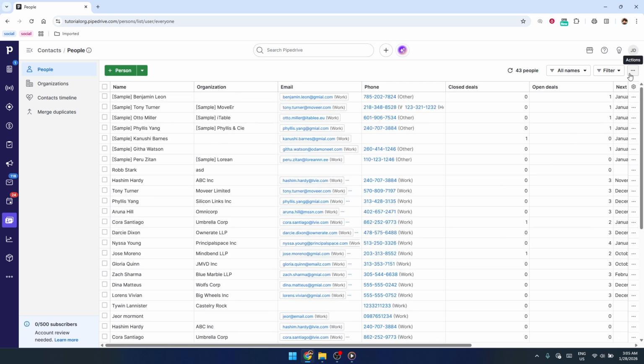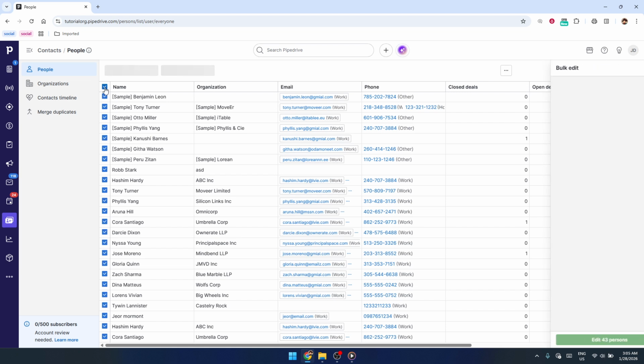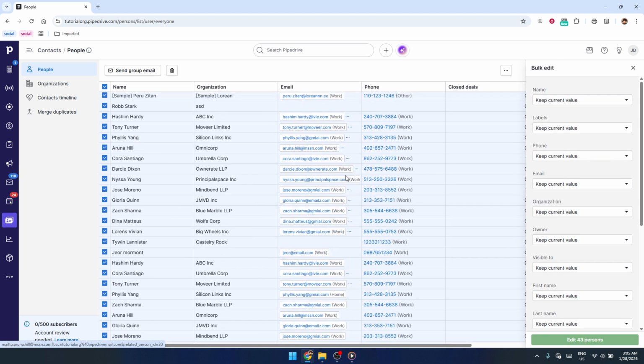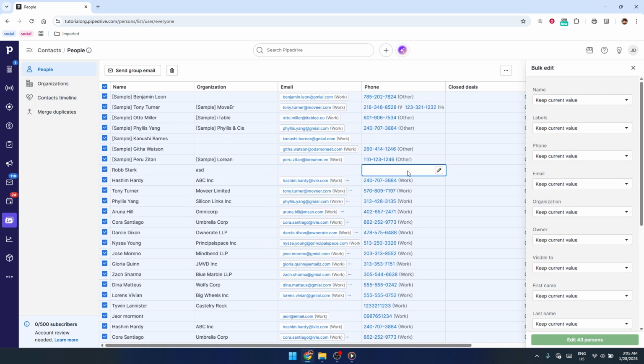At the very top of your contact list, you'll see a checkbox in the header row. Click that checkbox and Pipedrive will highlight all of the contacts currently shown in that filtered view. If your list is large, Pipedrive may ask if you want to select all results, not just the ones visible on the screen. Confirm that, so you're including the full list.